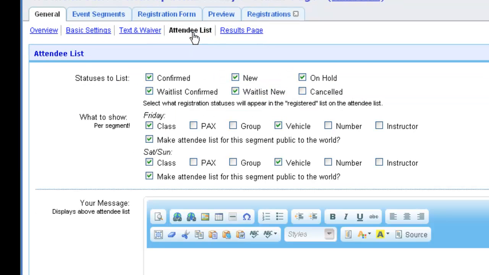Every event can optionally have a public attendee list. On the attendee list, we let you control which statuses you'll be able to include, and we'll talk about the workflow and the statuses a little bit later. If you uncheck all of these boxes, you'll have no attendee list, and the entire entry list will be private and only visible to the administrators.